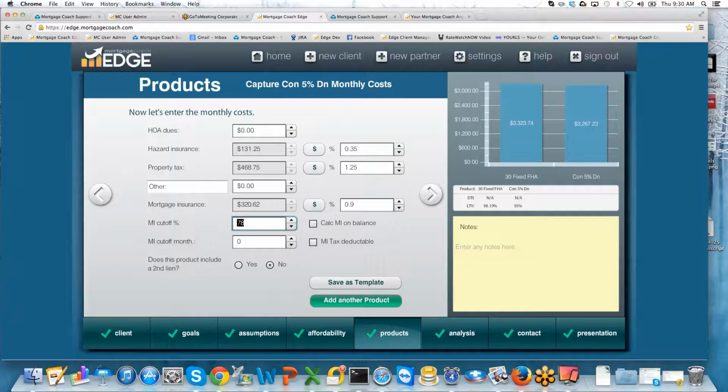Bob's question, he says, is MI ever tax deductible? Bob, last year it was, this year it is not. So they vote on this every single year. We've left it in there because we never know when it's going to change. It might be deductible next year, but currently it is not tax deductible. So I would leave this checkbox empty for now.